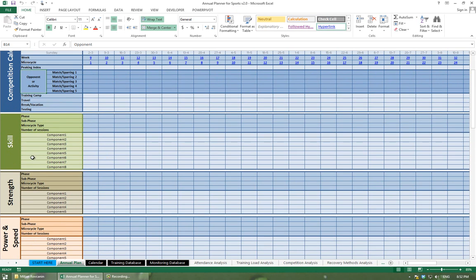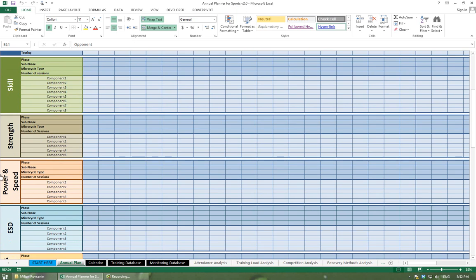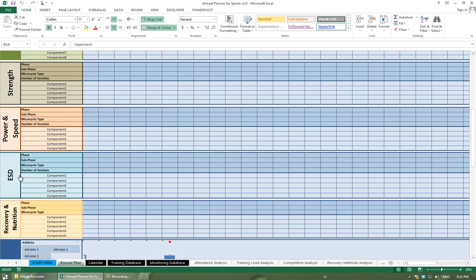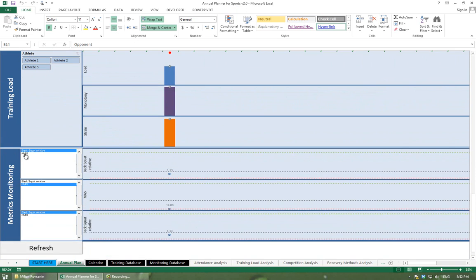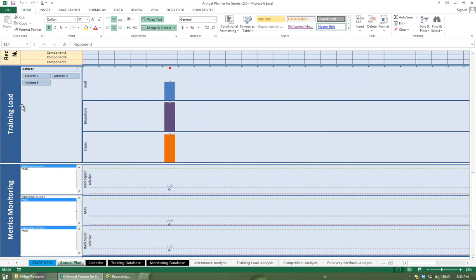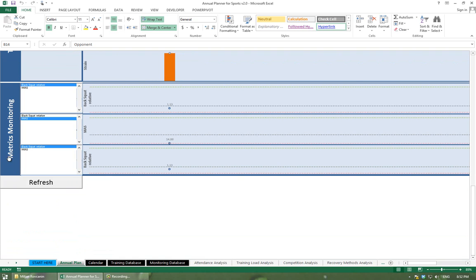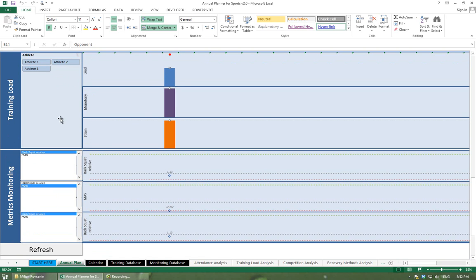Then we have a skill, strength, power and speed, energy system development, recovery and nutrition, and here we have a quick analysis and visualization of the training load and monitoring metrics, which I'm going to cover a bit later.